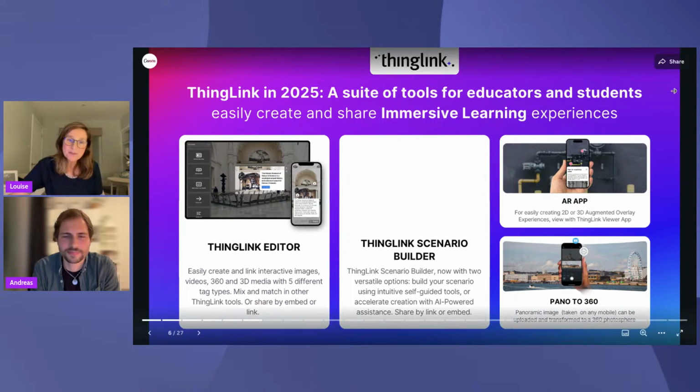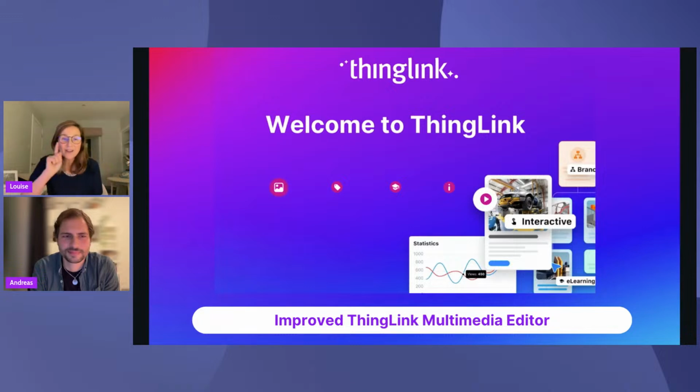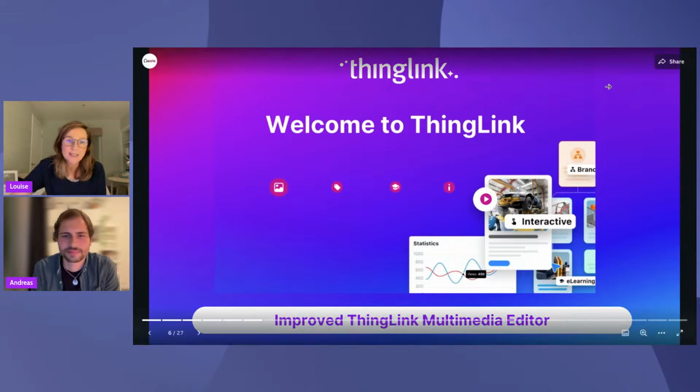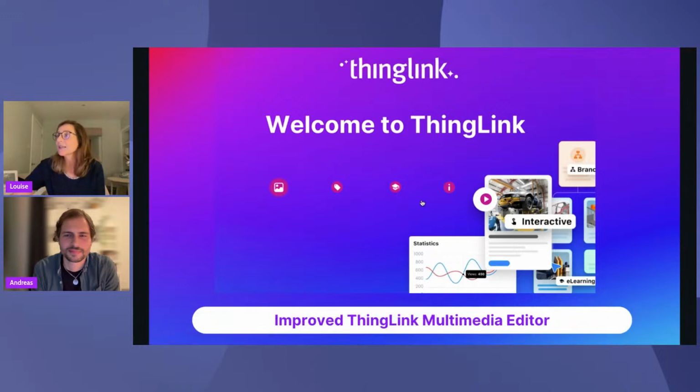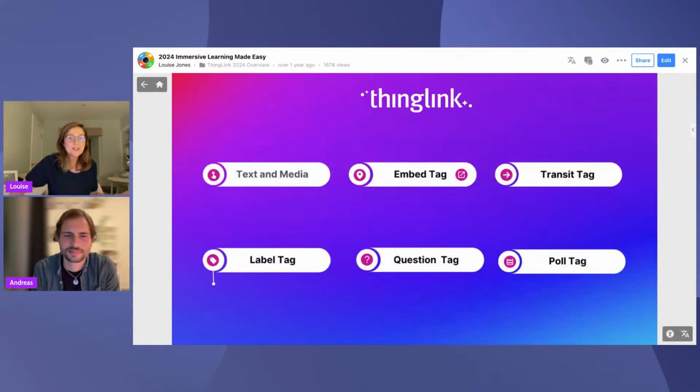But the main product updates I wanted to share with you today are, firstly, our improved ThingLink Multimedia Editor. When you get this deck, you'll be able to click on this image and it will take you through to this ThingLink that I've created. The first thing that I'm going to show you here is that there used to be 5 tag types, 5 types of base media, but now we have 6.